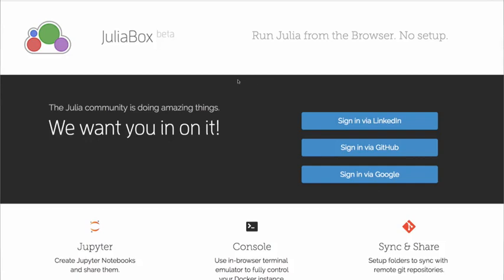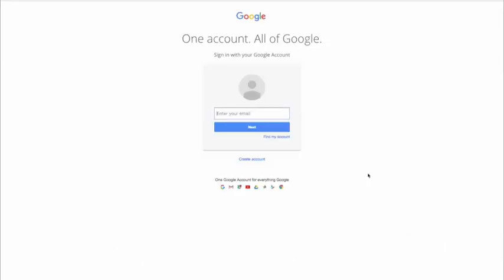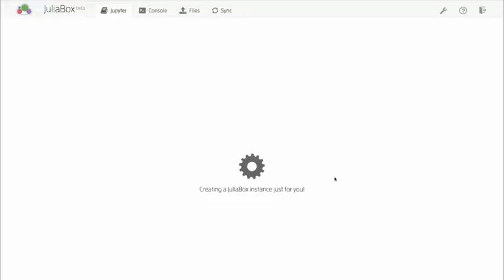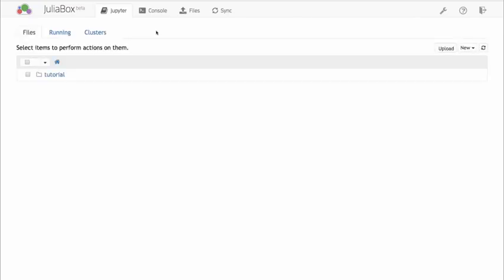JuliaBox is where you will be doing your coding. Go to the juliabox.com website and sign in with one of these three services. I created a special Google account for this. It takes a little while, but then you're there. So now you're in a Jupyter notebook. That's what that Jupyter is telling you.